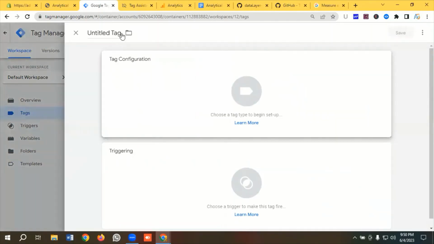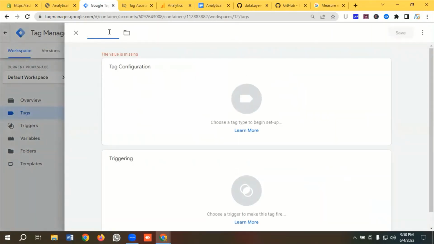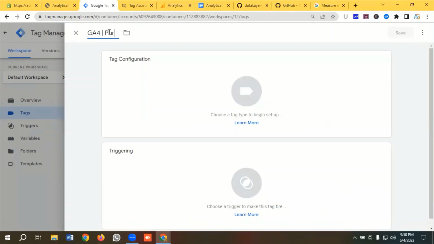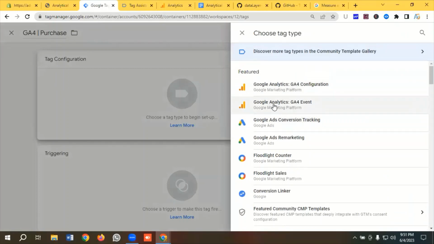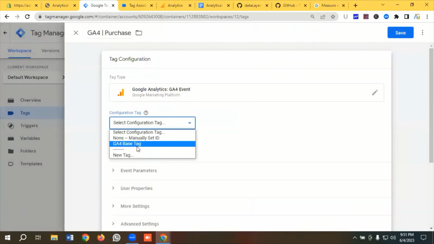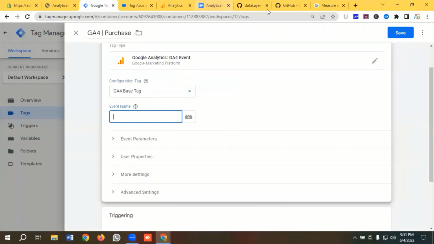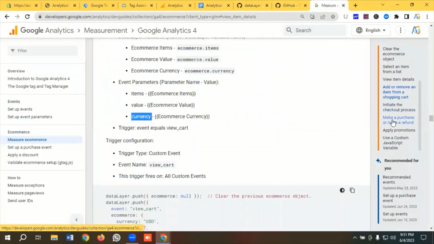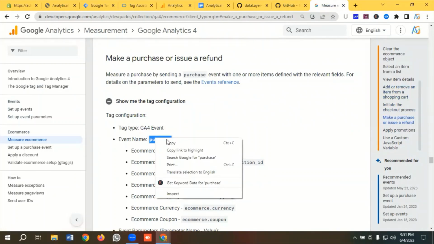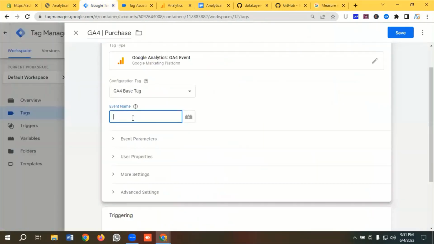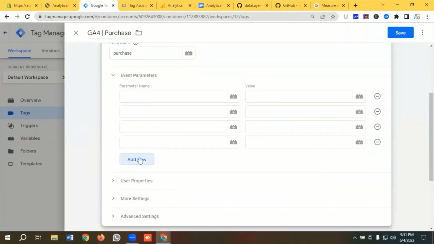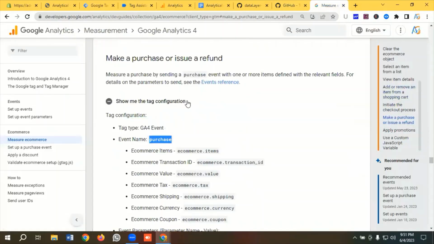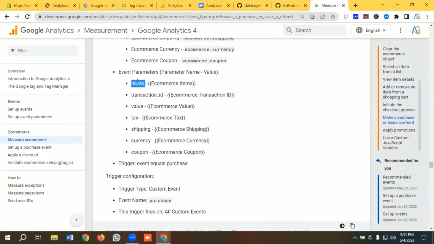And the last tag I'm going to be creating is for GA4 purchase. Okay, so I'll write GA4 purchase, and from the tag configuration I'm going to be choosing the second one, and I will select GA4 base tag and event name. So I'll go to the purchase event and copy the event name from here and paste it over here. And in the event parameter, I need to send the recommended parameter names from here. So I'll go to the doc again and I'll copy those parameter names from here.